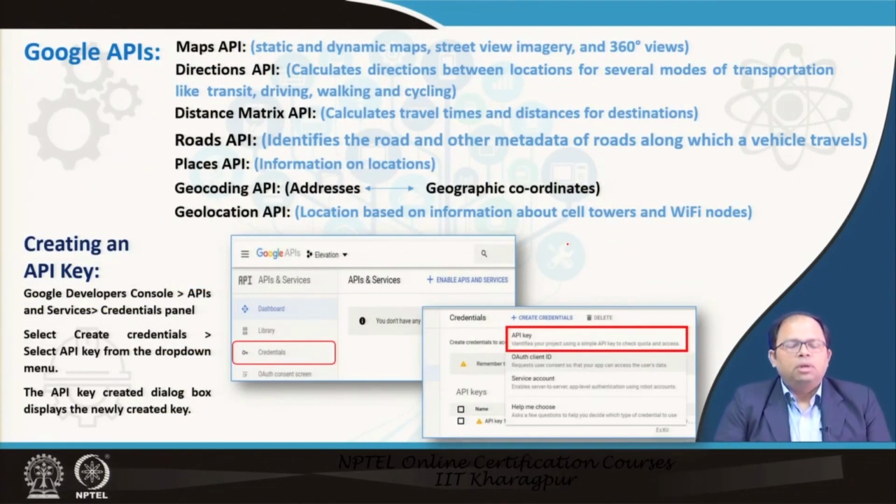Among the popular Google APIs, we have the Maps API, which provides static and dynamic maps, street view imagery, and 360-degree views. So if I require data about certain street view imageries, certain 360-degree views of certain areas, we can access the Maps API. Also, we can get maps from here.